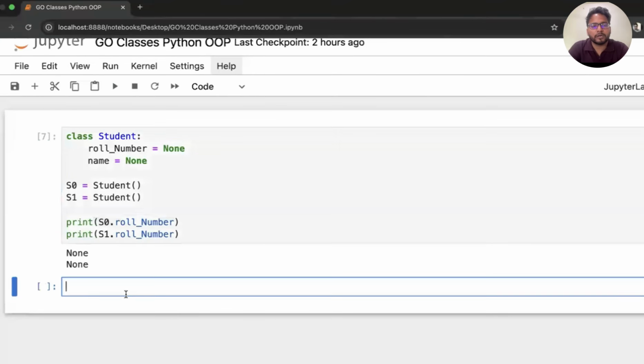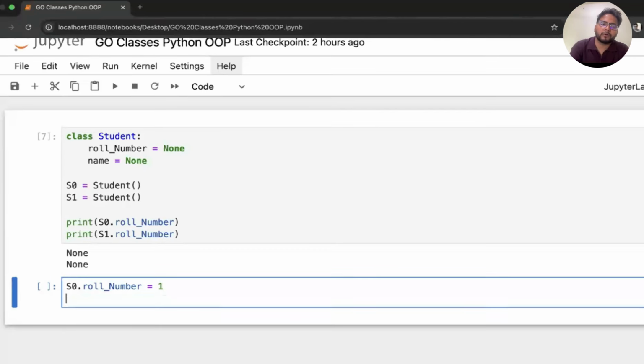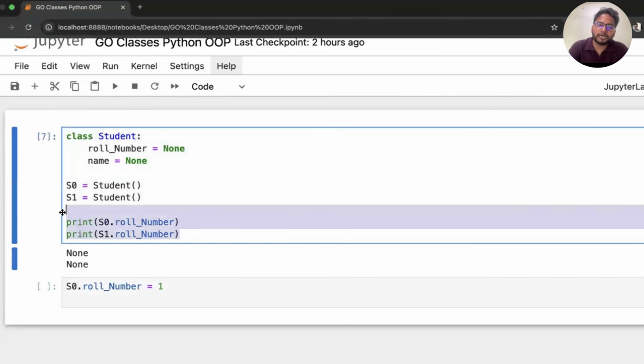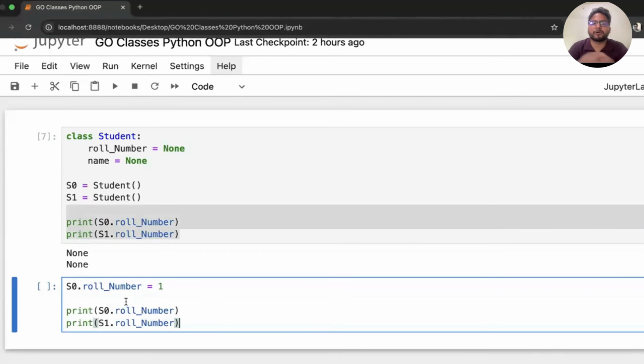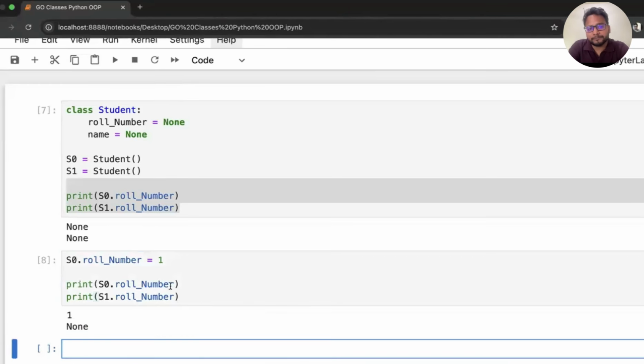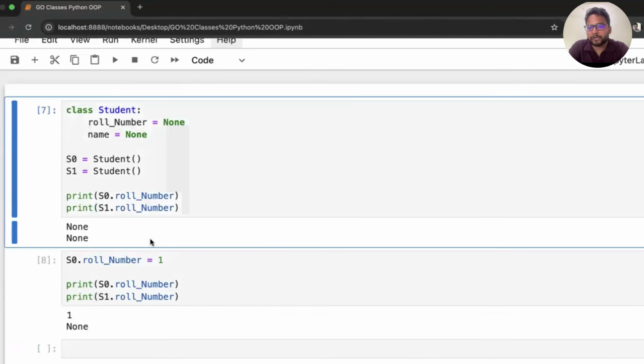Now suppose I do one change. I say that okay, now S0.roll_number is, let's suppose, 1. Now if I print S0.roll_number, and at the same time I'm printing S1.roll_number, what do you think it will be? See, this is a very interesting concept. Okay, I will just explain to you. So here S0.roll_number is 1, but since I'm not disturbing S1.roll_number, it is still None. So S0.roll_number got assigned 1, but S1.roll_number has not changed, right?